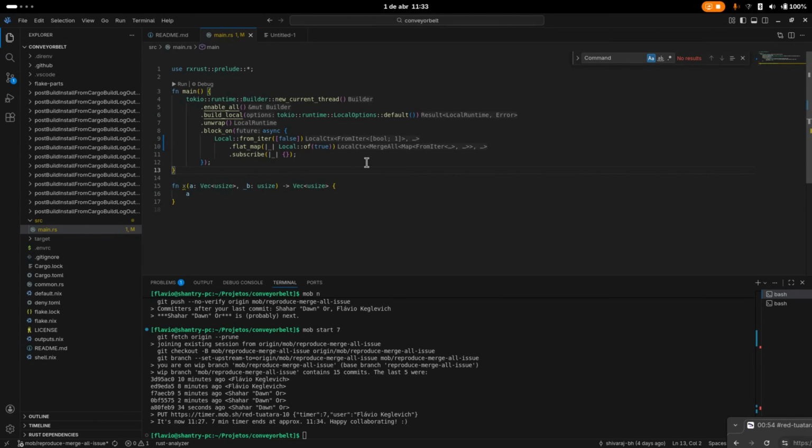Rust is like this. You need to get it to sit deep, all these details. All right, yes. Flavio, great work. Okay.